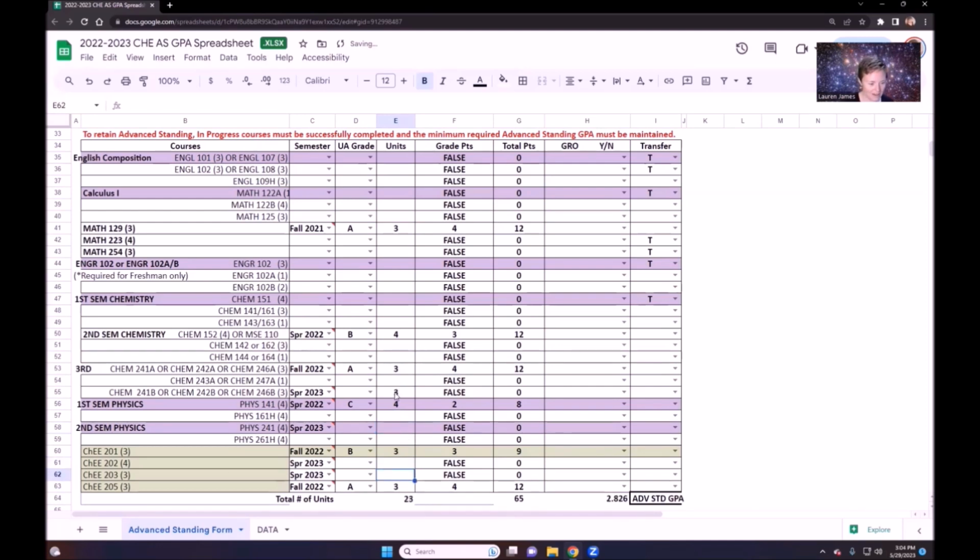So let me delete those. There we go. It's back up to the 3.250. So to avoid getting an incorrect advanced standing GPA, for the courses that you are currently taking, all you need to do is put the semester that you're taking them in. All right, that's it. Back to you, Lauren, in the past.